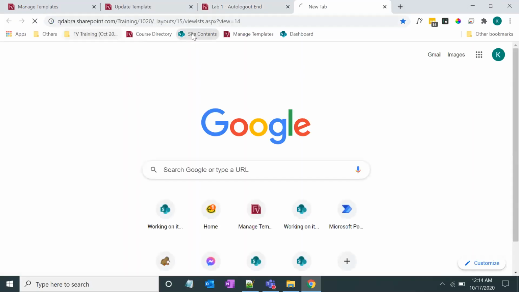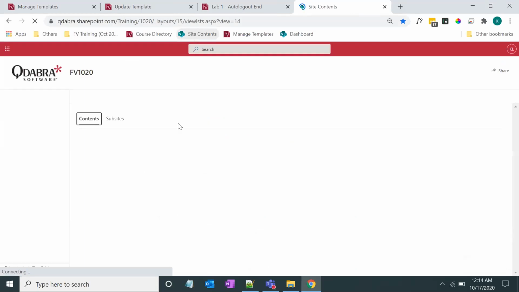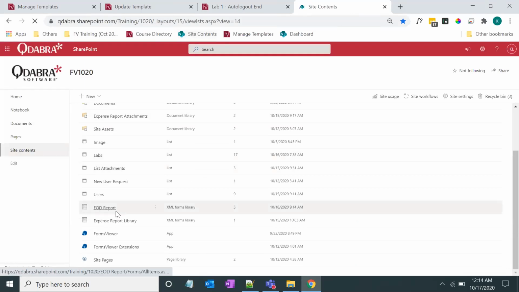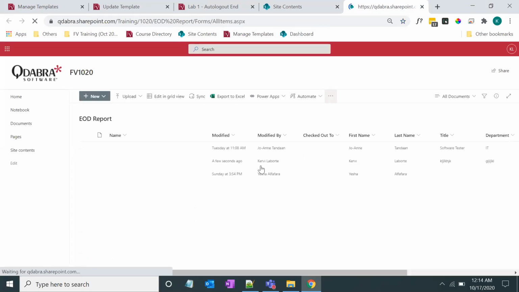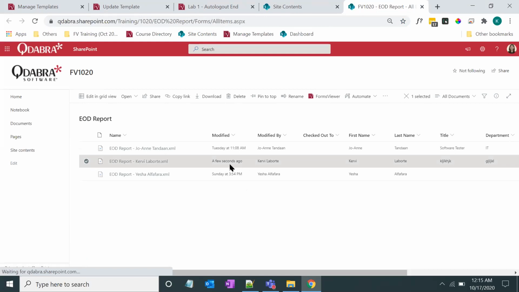So if we go to our site contents and go to our EOD report library here, you'll see that we have submitted an XML or a form there a few seconds ago. That's because of the auto logout feature.